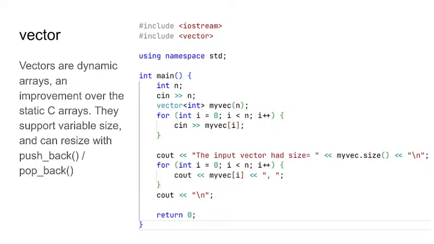So I'll let you guys try this because this is one of the most used containers. And again, notice the consistency in pattern. You have a dot size here, which will just print the size of the vector.